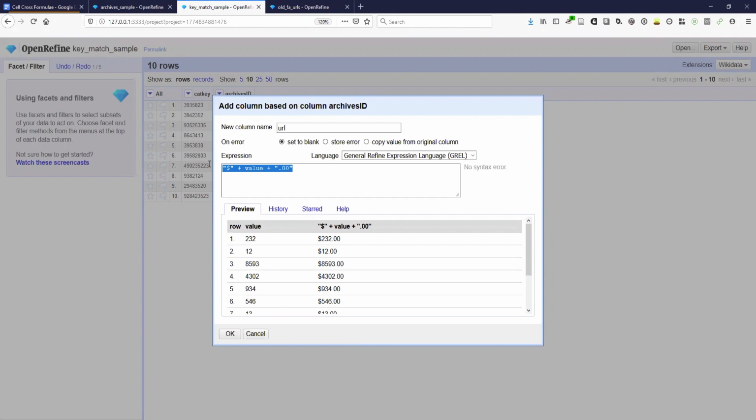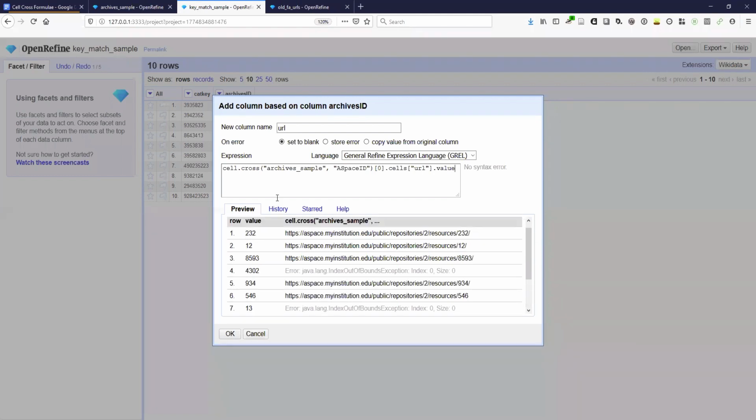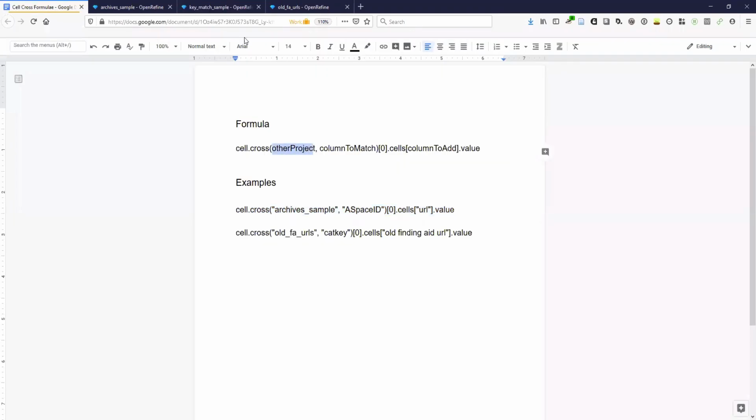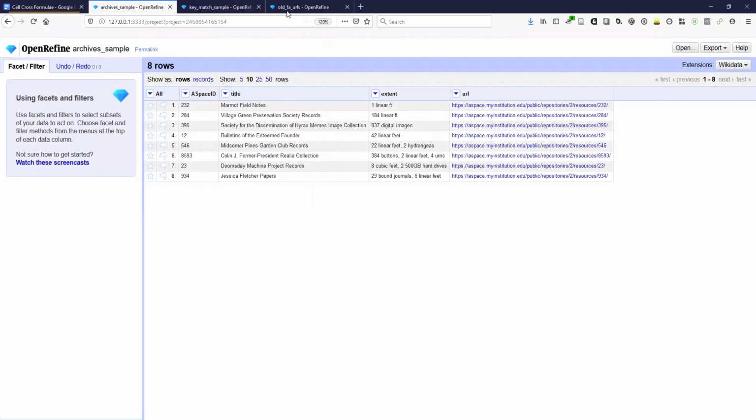So I'm going to paste in the cell cross function and then show you how to walk through it. As you see, the preview is already populating some very nice results. So over here we have cell, which essentially references the cell in the row. Cross says that we are going to reference another project within OpenRefine. And as you see, I have three OpenRefine projects open in my browser. That's totally fine. I can have as many as my system memory can support. So cross says, okay, look for what I called over here, other project. So what is the other project that I need to target? That project's name is archive sample. That's what I named this project over here.